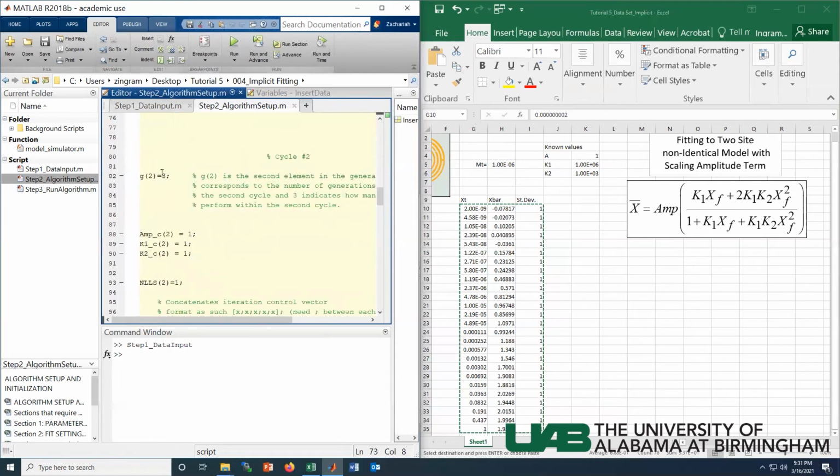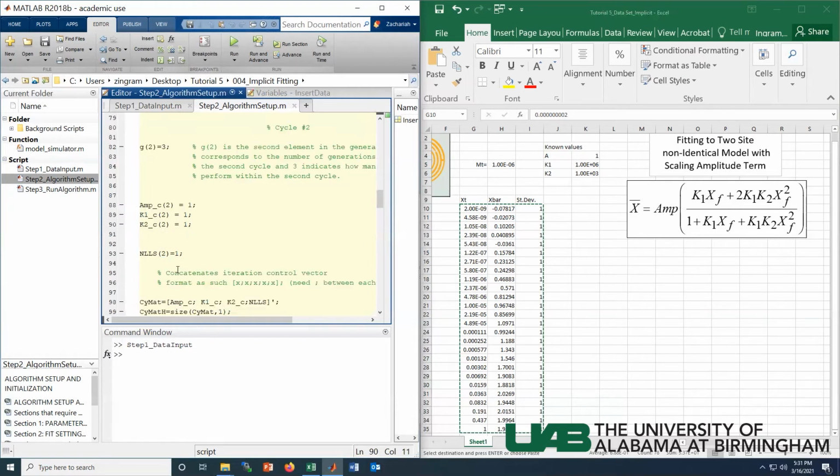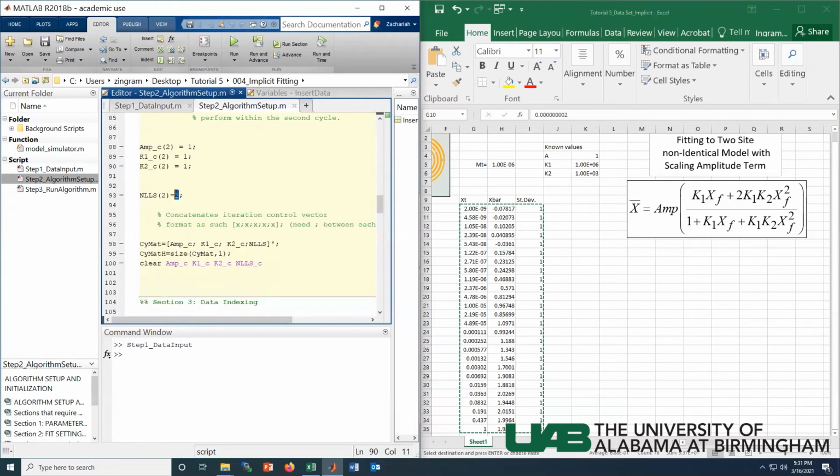In the second cycle, we have the code by default set up to, so this is the second cycle, so we have parentheses 2. We're going to perform 3 generations. Then we're in the second cycle, so parentheses 2 all throughout for each of the parameters, and all those are still allowed to float. Now the only modification is that we're now performing non-linear squares also.